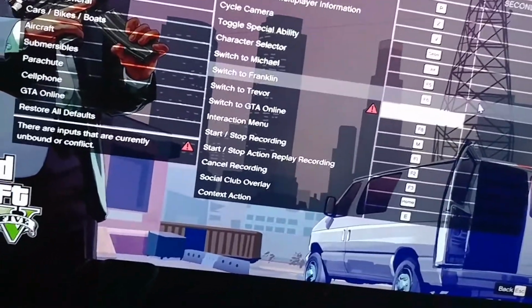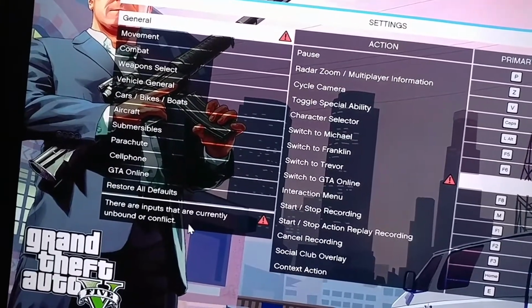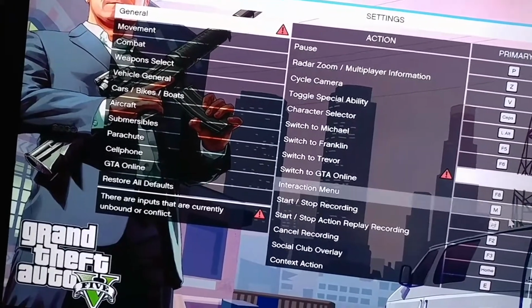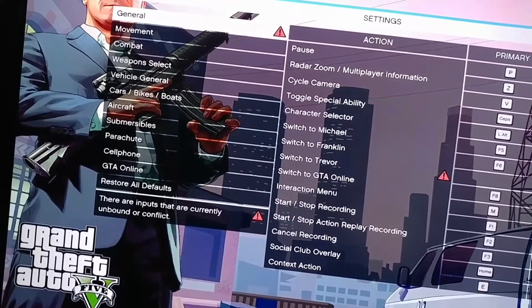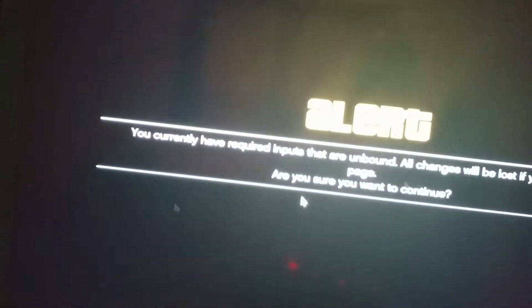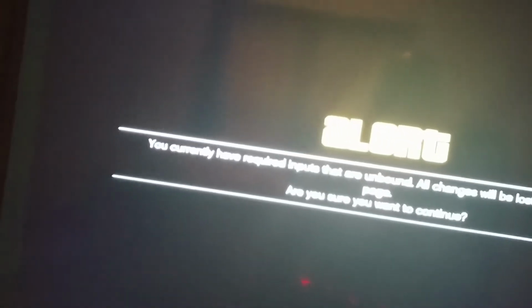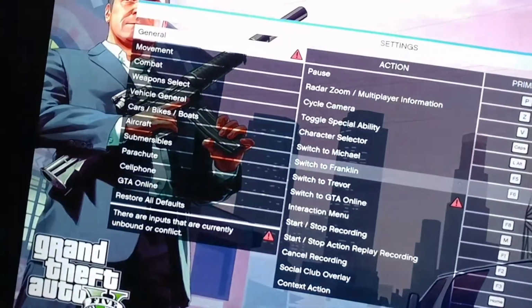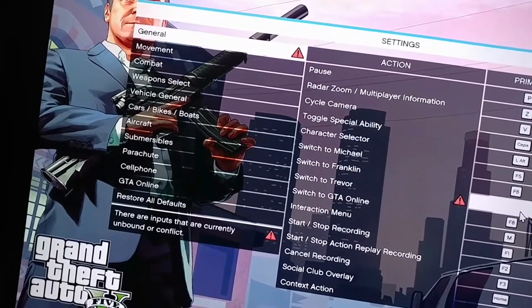Now you're going to get this warning sign right here: there are inputs that are currently unbound or conflict. You can't leave this blank. You see, when you go back, it gives you this little warning: you currently have required inputs that are unbound. All changes will be lost if you leave this page. Do you want to continue? Obviously no. So go back to this key.